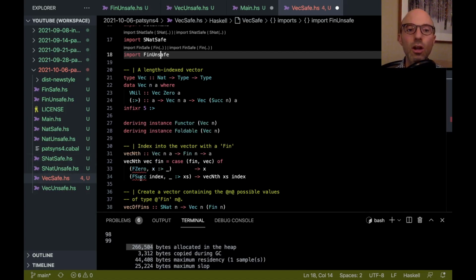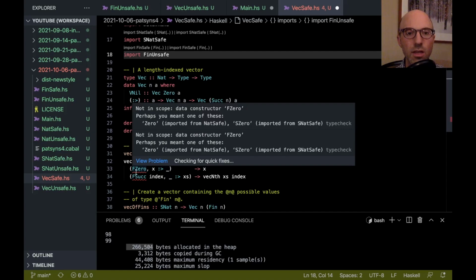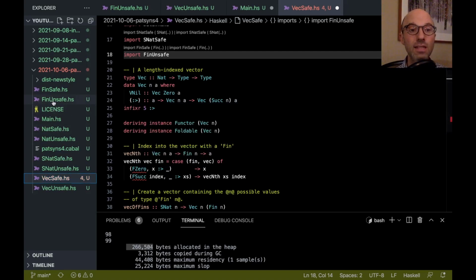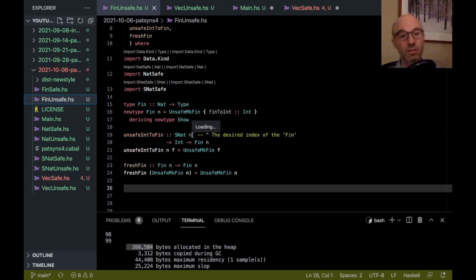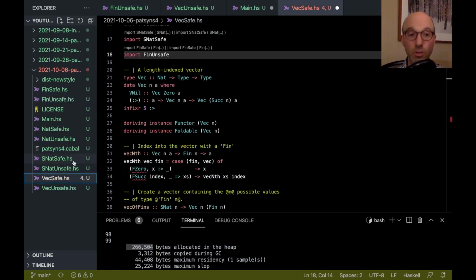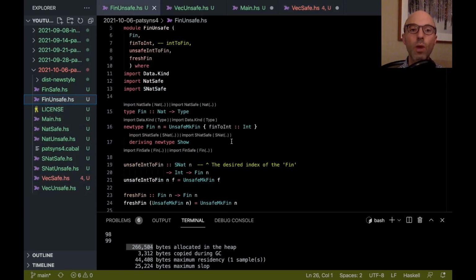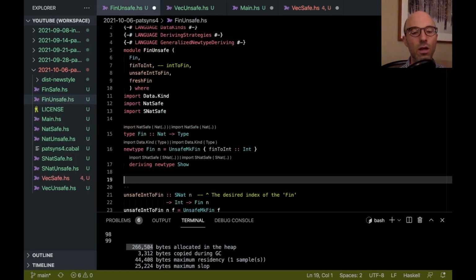Okay, so now here I have a problem because this f0 and fsuc are not in scope. And that's because I've imported fin unsafe, and fin unsafe doesn't have f0 or fsuc. Yet I need those constructors, and I need them to have the same behavior as they used to in order for my vector implementation to be safe. So what I want to do now is I want to make pattern synonyms, of course.